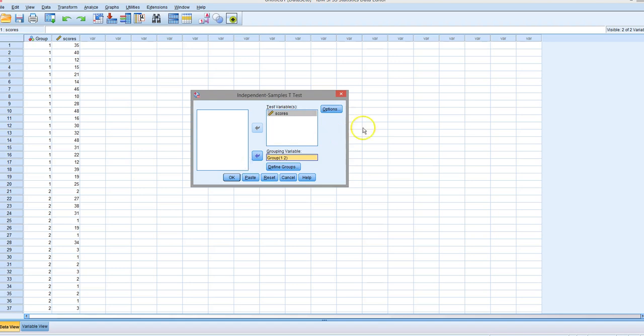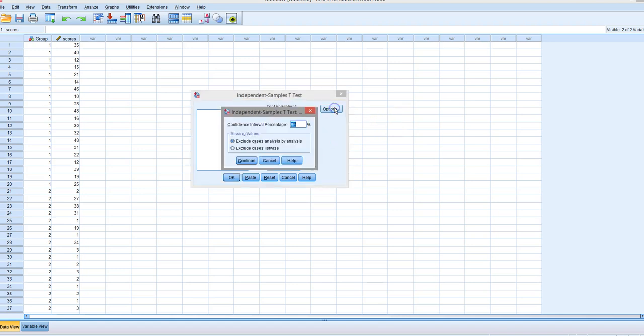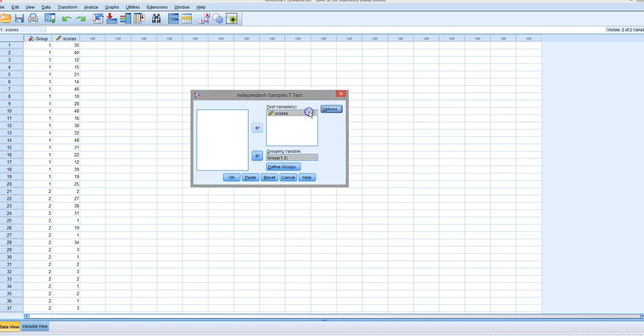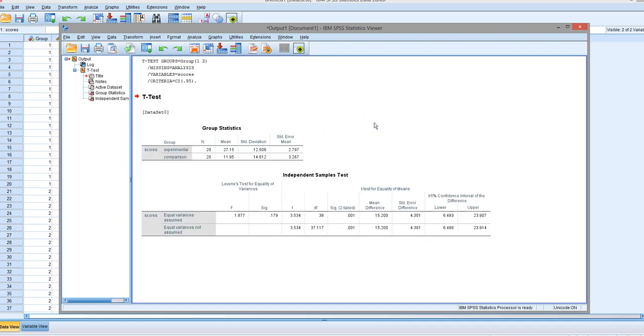Then I click continue, and honestly, if I clicked on options, we don't really need any of this stuff. So I don't need that. All I'm ready to do is just click OK. It's really that easy to get your output. And so what you're going to want to do, here are the group means right here. Notice the experimental mean is definitely higher than the comparison mean, but we do not know if it's significantly higher until we come down here and look at our test statistic, which is 3.534, and then look at our significance.